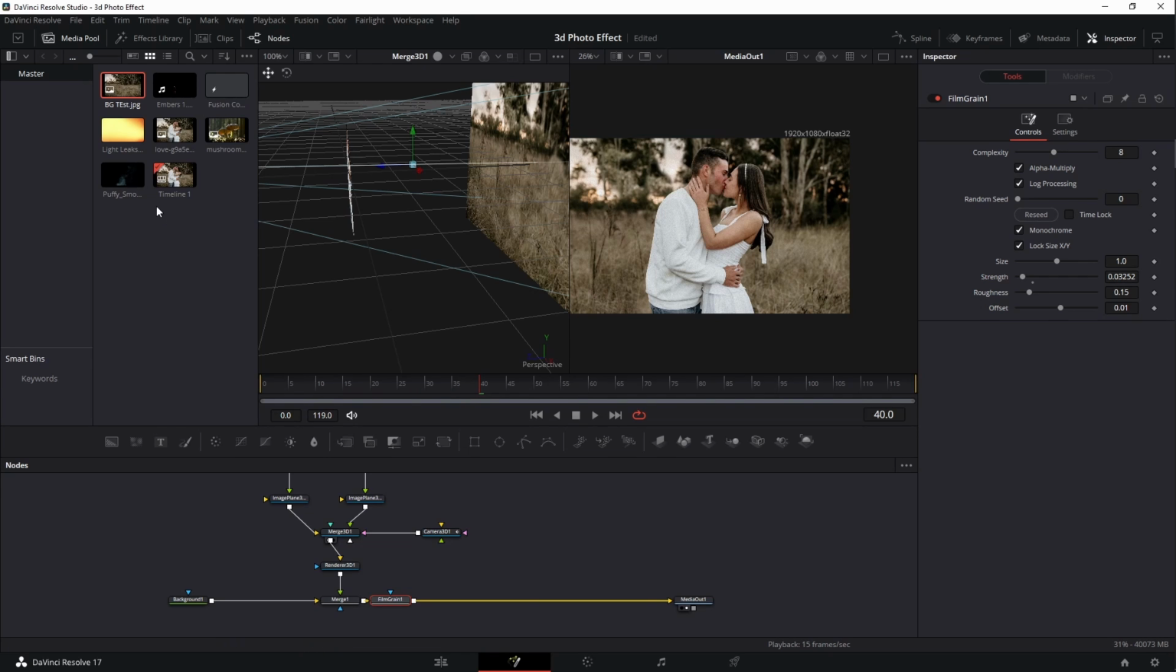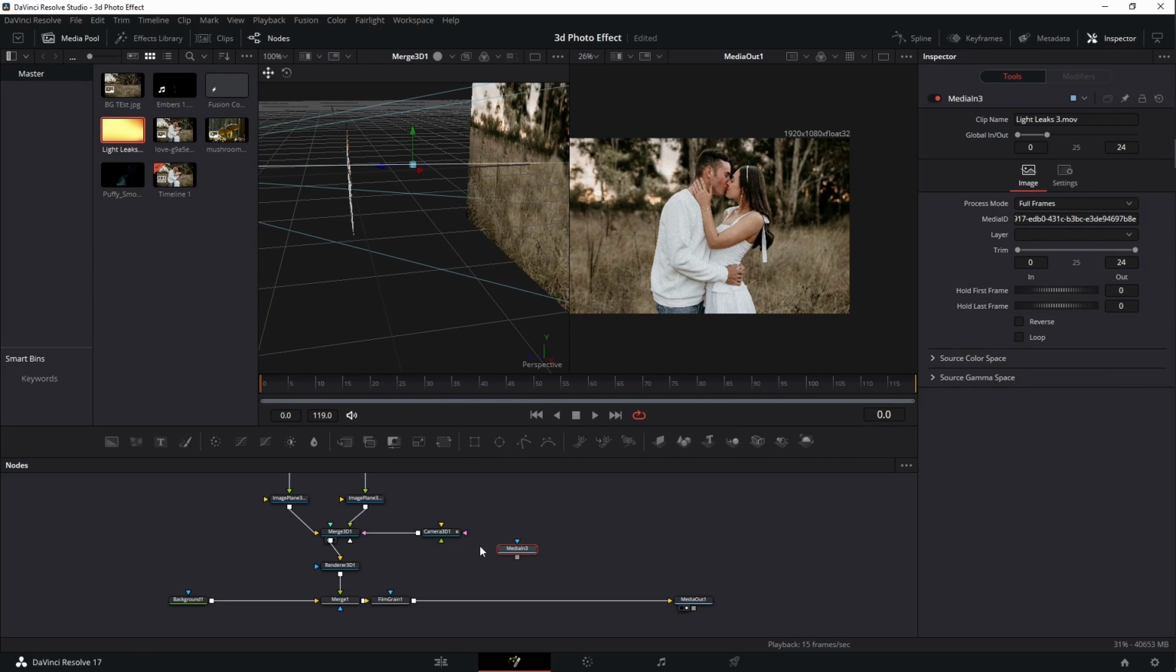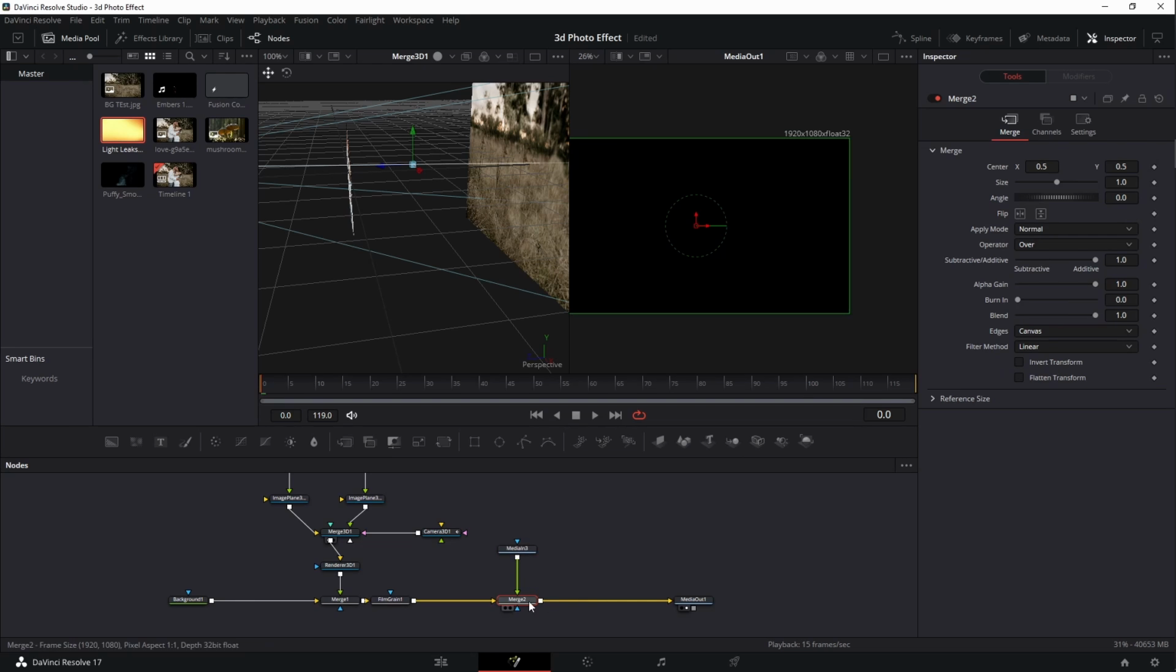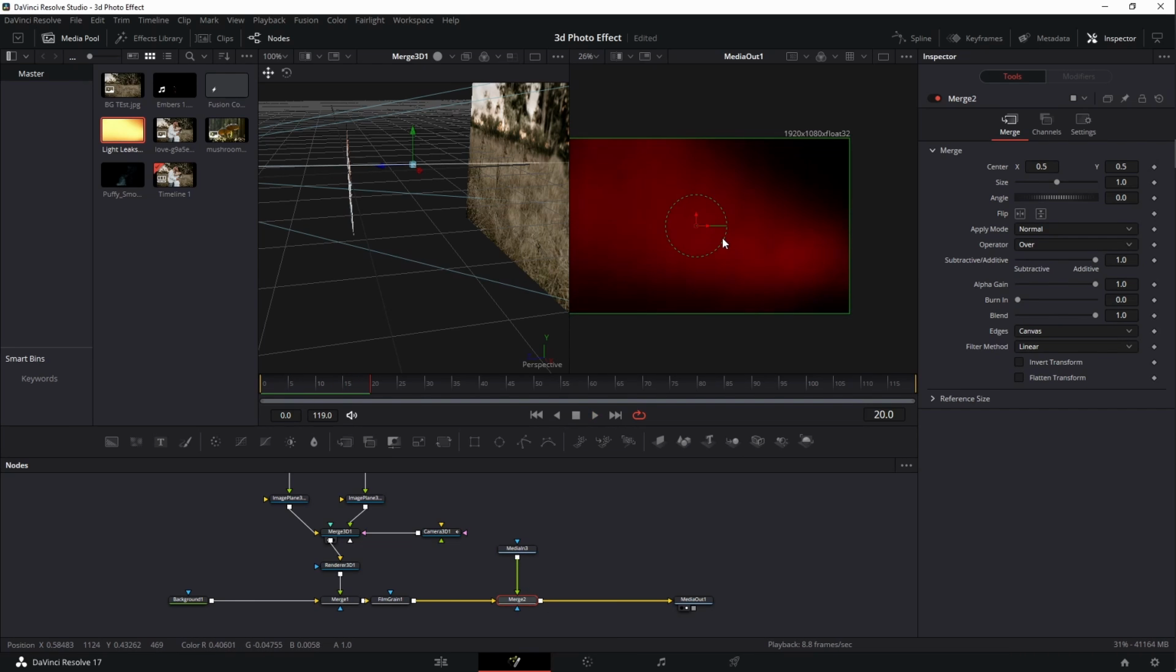In addition to the grain, I'm also going to bring in maybe a light leak, and I'll have this play somewhere in the beginning. So I'm going to drop this right on top. Now, by default, if I press play, you'll see what it's doing. It's just a light leak. It's on a black background. It's a video element.